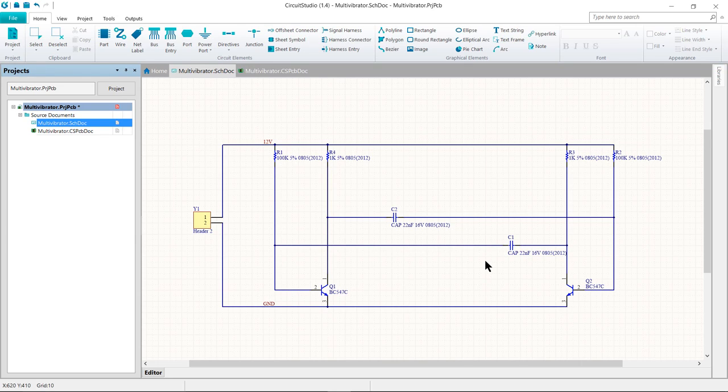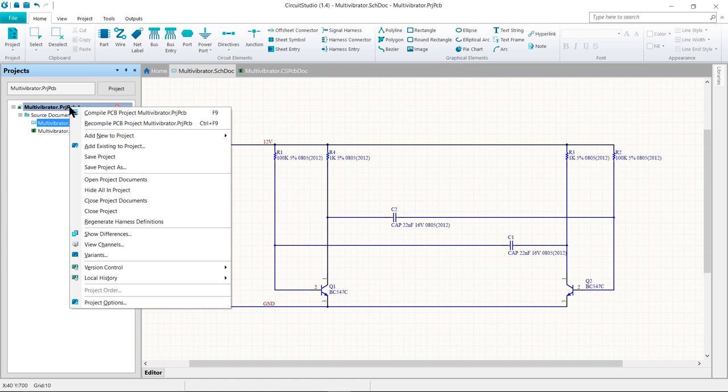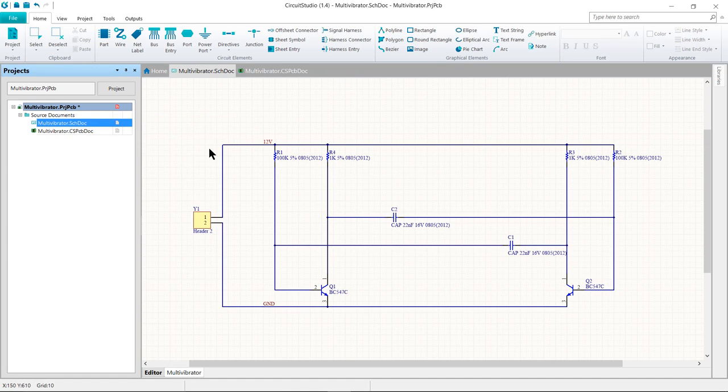So with the project options closed, we're going to go ahead and compile the multivibrator project. Quickest, easiest way to do this is to right-click on the project within the Projects panel and select Compile PCB Project. Once the project is compiled, all warnings and errors would be displayed in the Messages panel. Note that the panel will only appear automatically if there are errors or fatal errors detected.